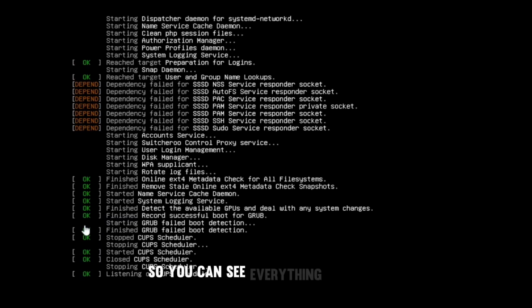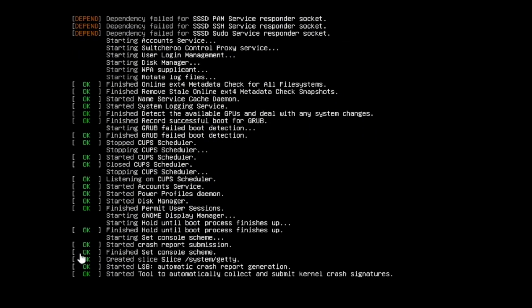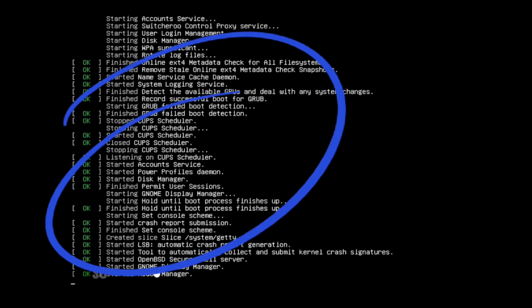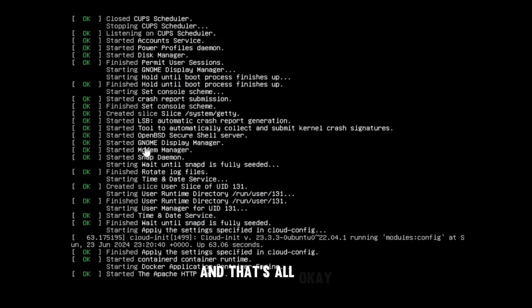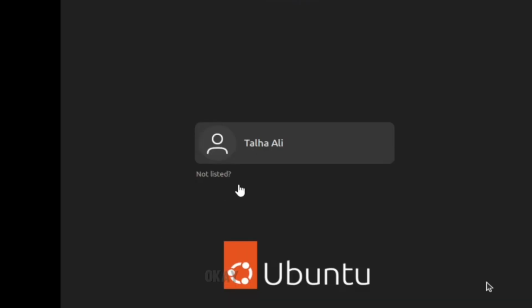So you can see everything goes fine, and you can see the OK sign in green color. So you can see here started Gnome display manager, and that's all okay. So it should be in the green sign, not red or failed. So that means your Gnome Ubuntu desktop has been installed successfully. Okay, there you go. Now you can see the Ubuntu desktop login screen.